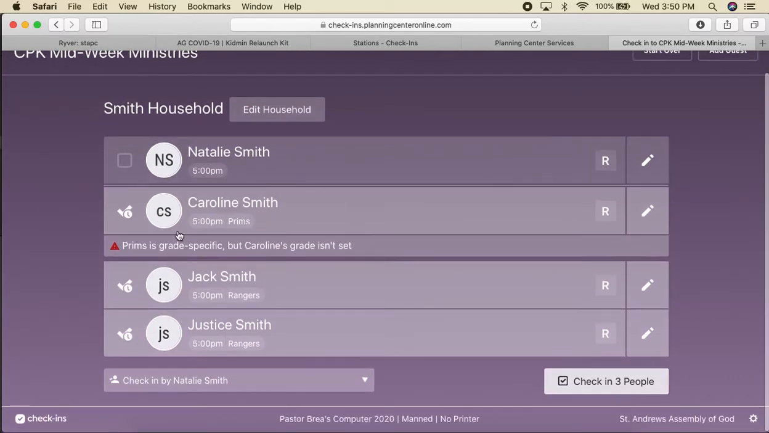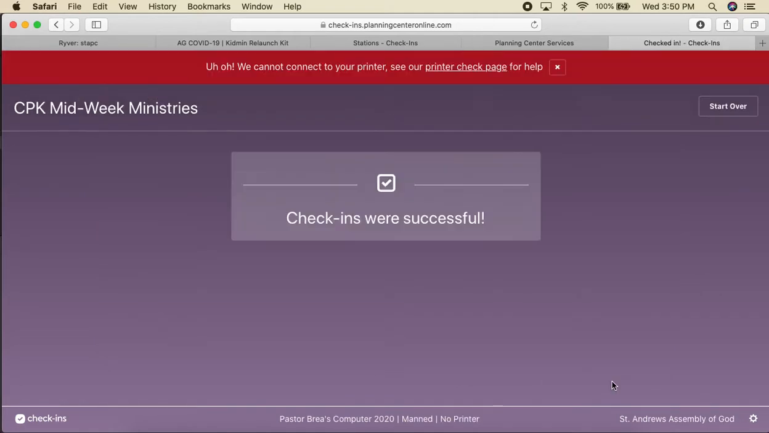If you were to see that a specific grade isn't set, you would let me know so that I can fix that and make sure that I know that in the future. And then you just push check-in, and it should print.